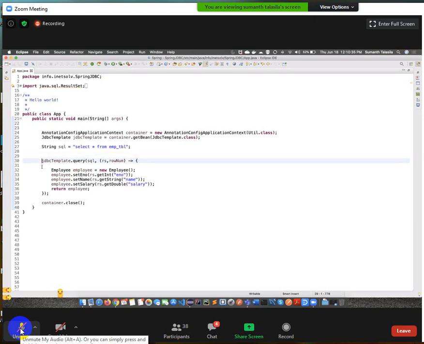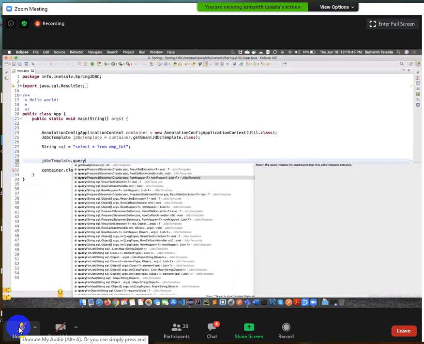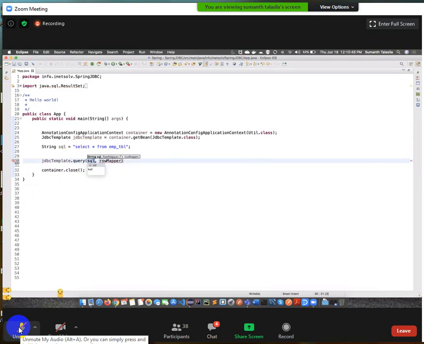So directly we are going to process like this. Now do one thing. I'm not happy. Tell me the code: jdbcTemplate.query of SQL. Immediately I told you to use a semicolon here. Semicolon and enter to get a new line.